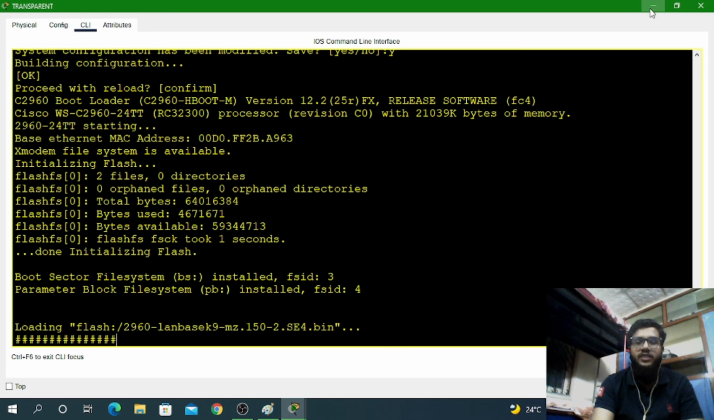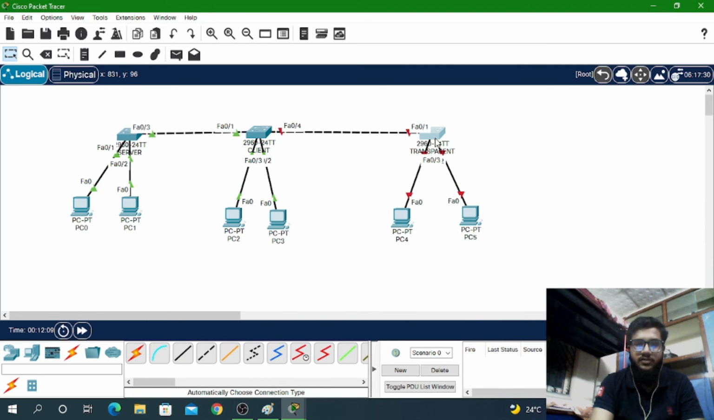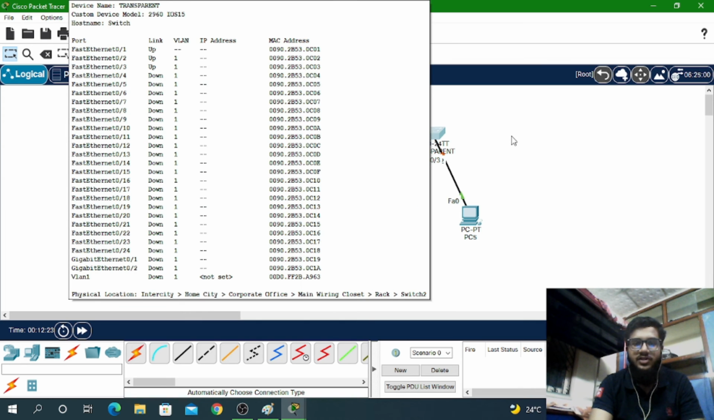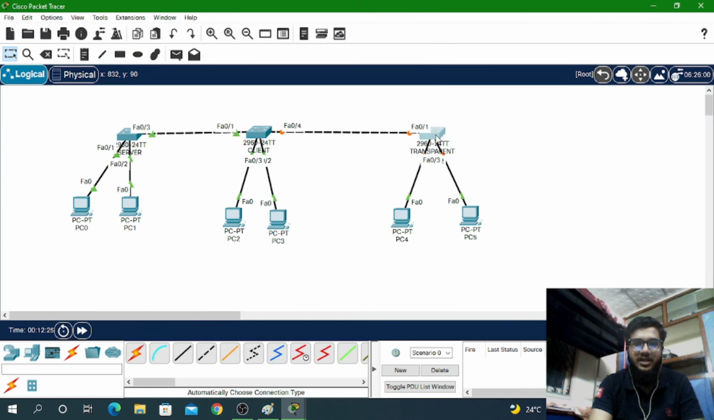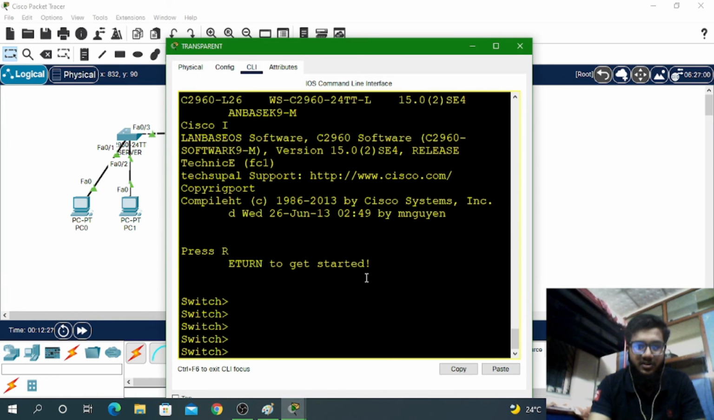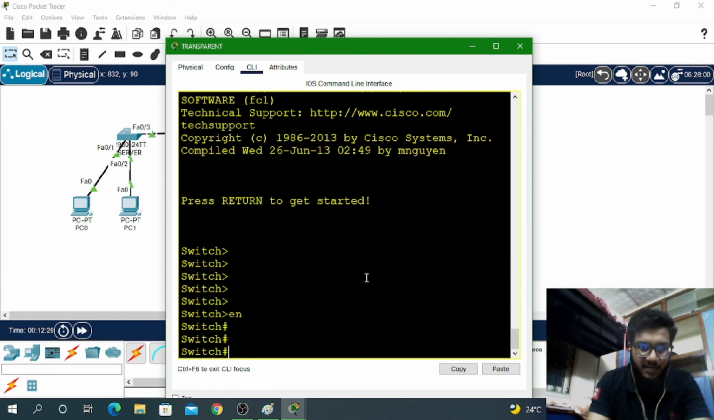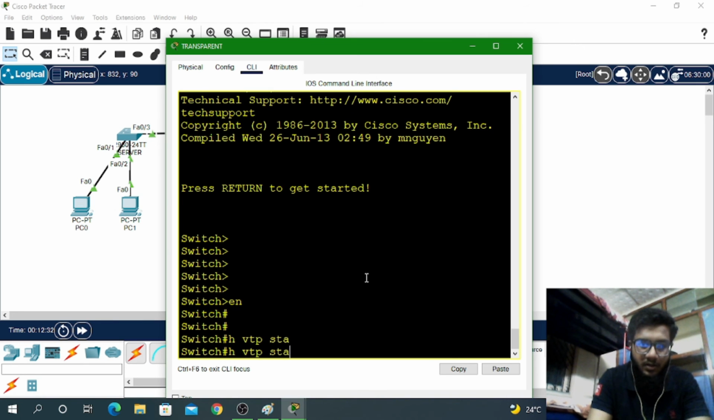Okay, so what I have done, I have just made this switch a transparent switch, but what happened first, it was a client switch, so that's why it received the information from the server, so it should not be getting the client information. But by default it got the information, so that is why I have to delete the VLAN information, and right now it will get all the information of the VLAN. So I'll type here enable, and I'll type here show VTP status.